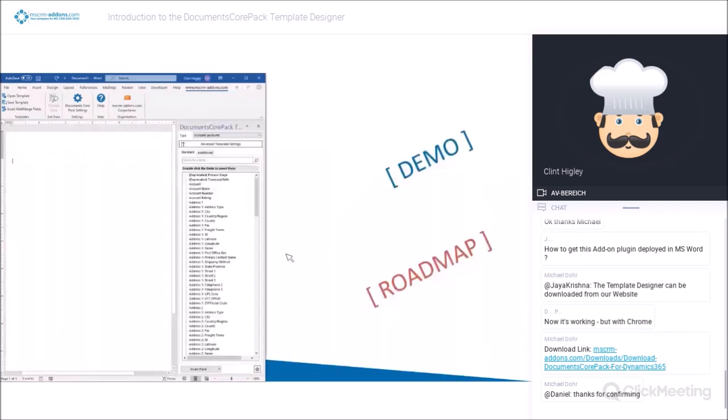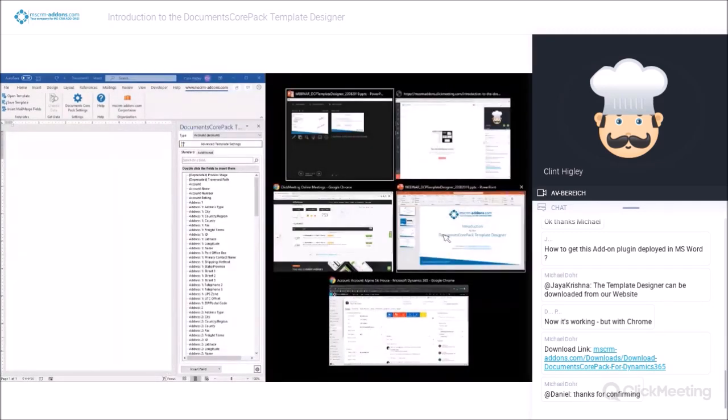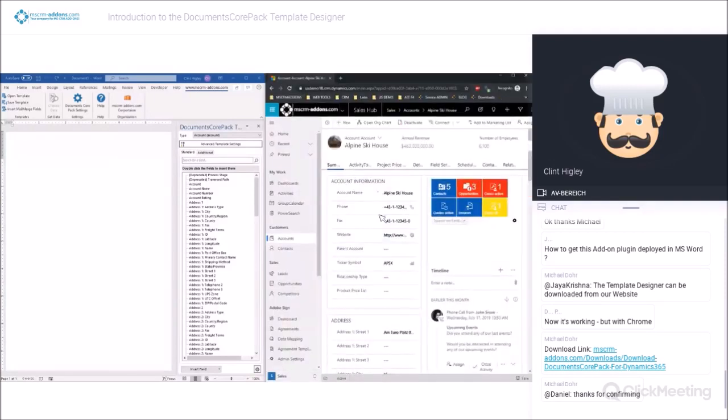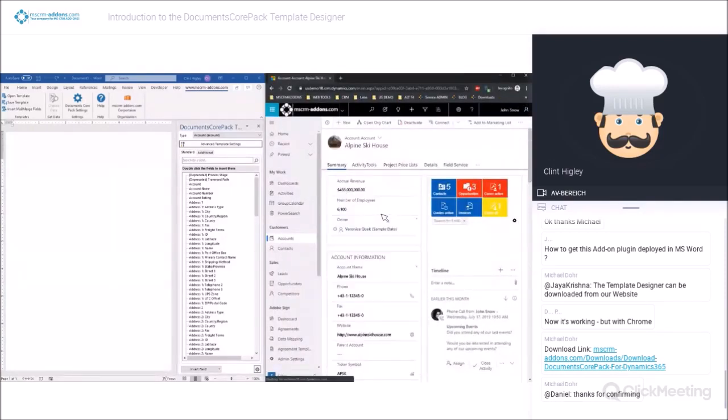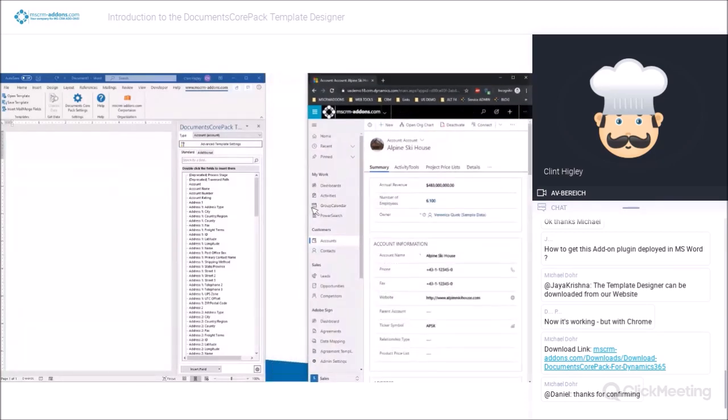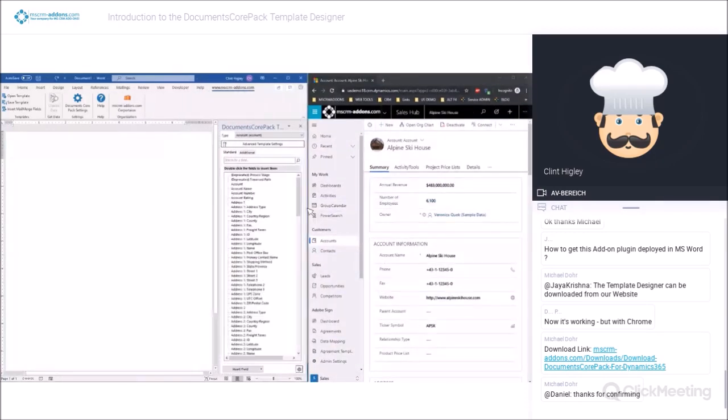So for those of you who are new, what does that mean? Let me go ahead and show you kind of a side-by-side piece here. Let me grab my Dynamics here. I'll make this a little bit bigger and move this over to here. As you can see, I've got an account here, Alpine Ski House, right? This is my form here. I've got my account information, my account name, phone number, etc.